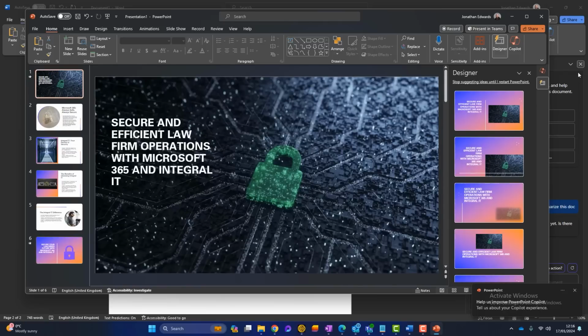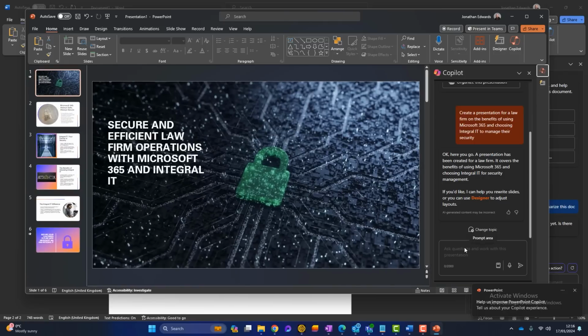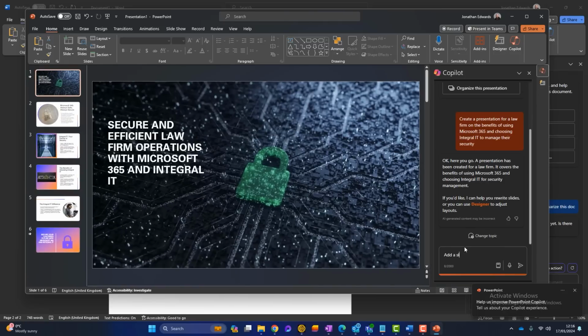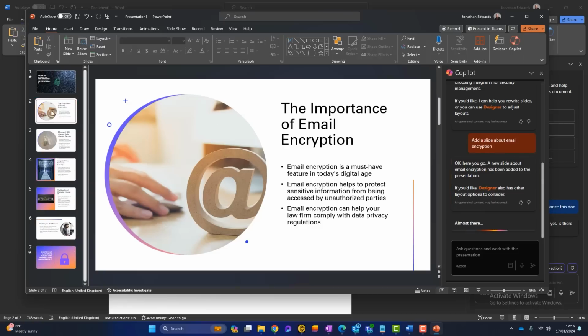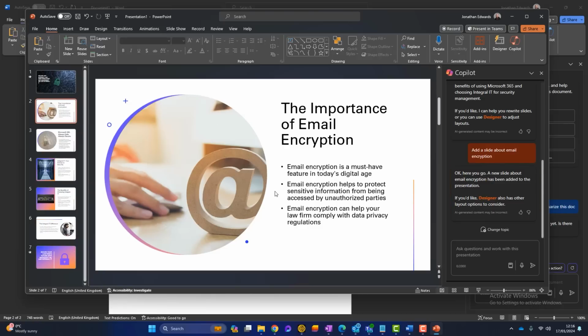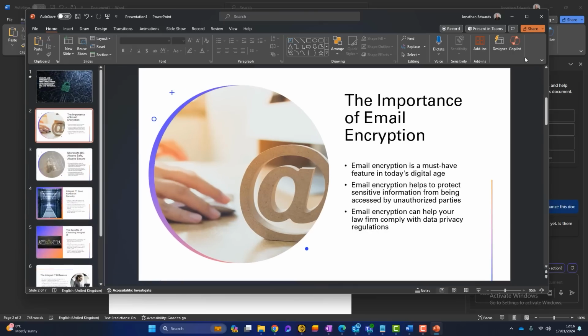You can go back to CoPilot here and we can say add a slide about email encryption, let's say, and it'll go off and it might even add another slide. Again, this is the first time I've used this. There we go. It's added a slide on email encryption. Can you see how quick it was to create a PowerPoint presentation? Let's look at another option within PowerPoint then.